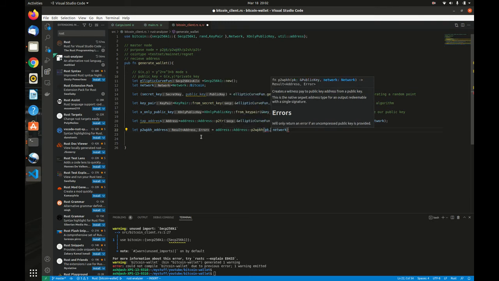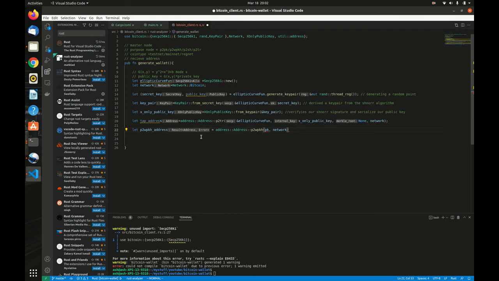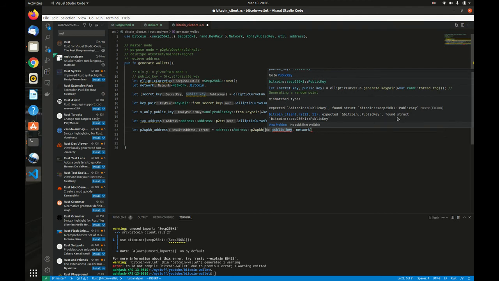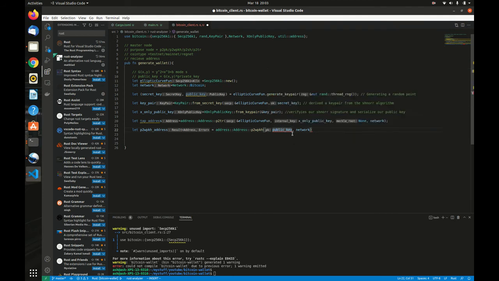Okay, we're going to take our public key, and we actually need to derive a public key in another form, right? Because the public key that we're using isn't using... See, it's not using. What's the error? Yeah, it's not using the correct public key. So let's do that.